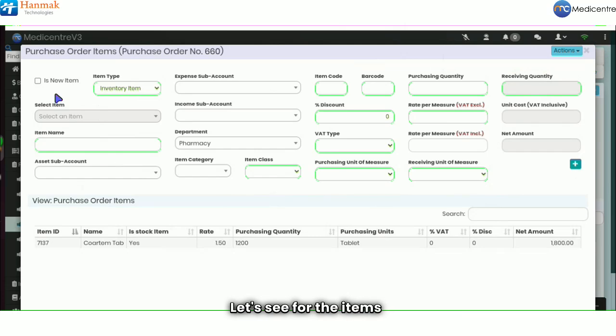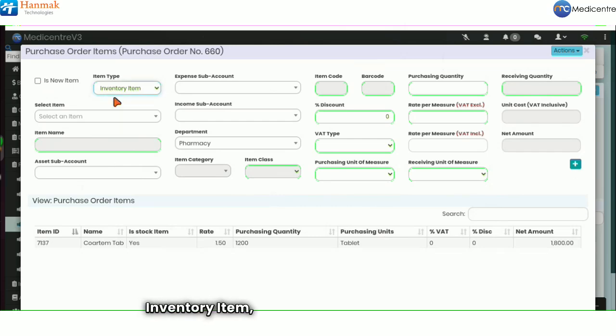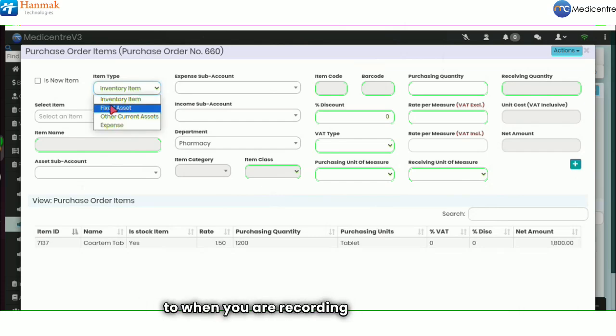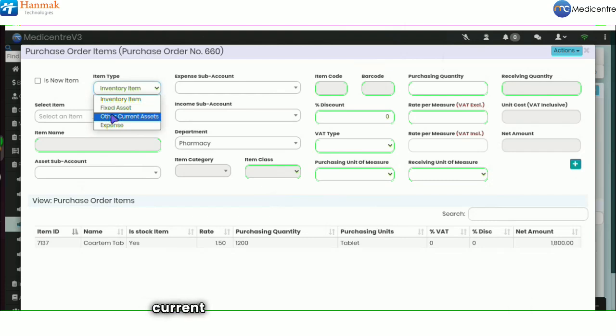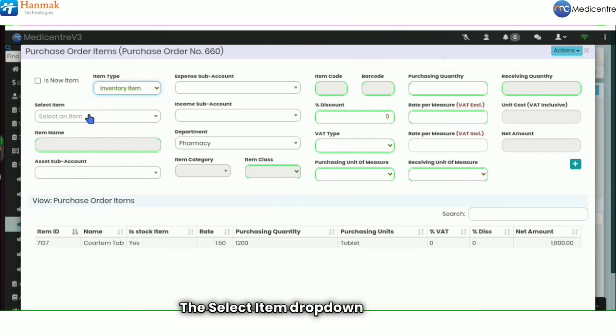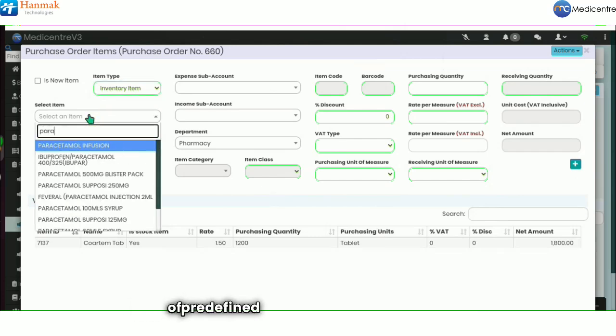Let's see for the items that already exist in the system. Here, ensure the is new item checkbox is unchecked before proceeding. Under item type, let's select inventory item, assuming that our purchase order is only for inventory items. Please note that the same procedure is applicable to when you are recording fixed assets, other current assets, or expenses based on your need.